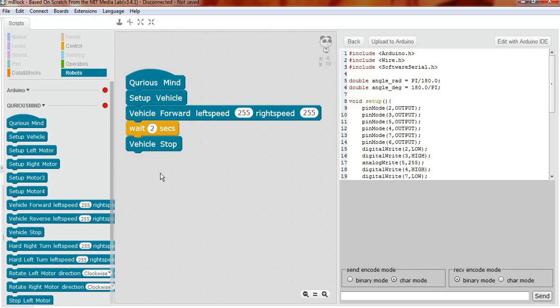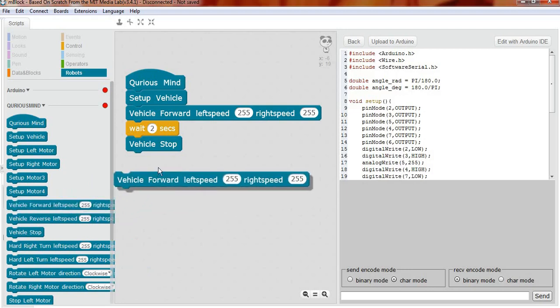Now comes the new part. Now we need to turn back. Which command do we use for turning back? We are not going to use hard turn here because we have yet to learn how hard turn works. But we'll use the same command, forward command, to get a soft turn.